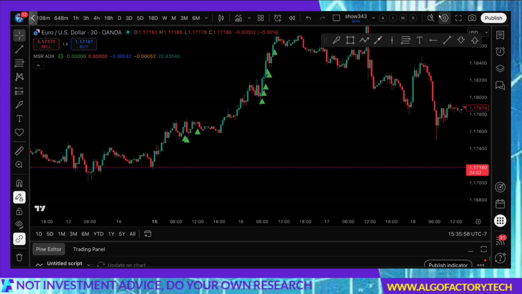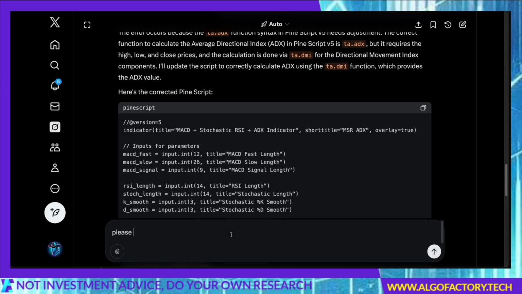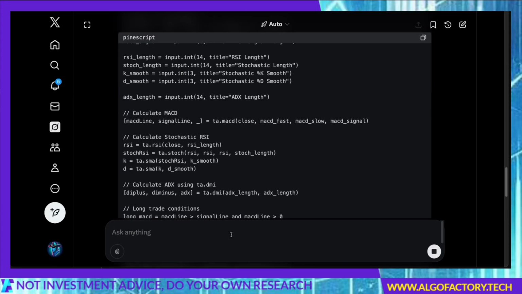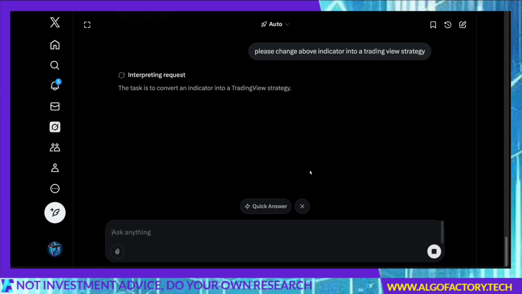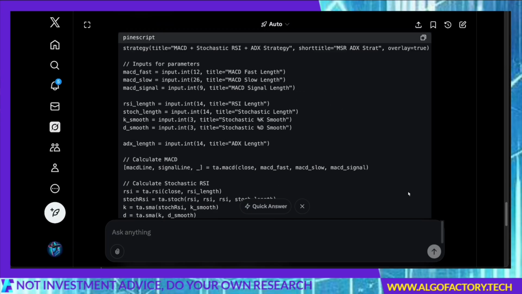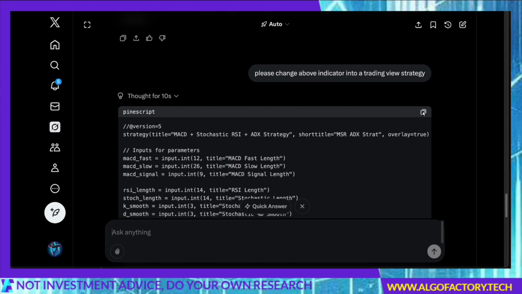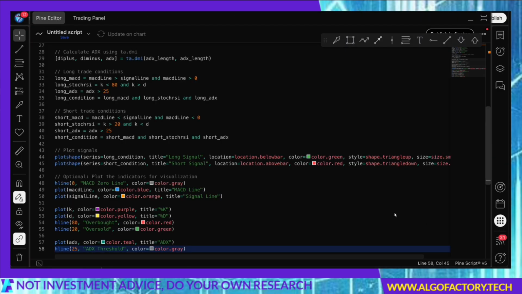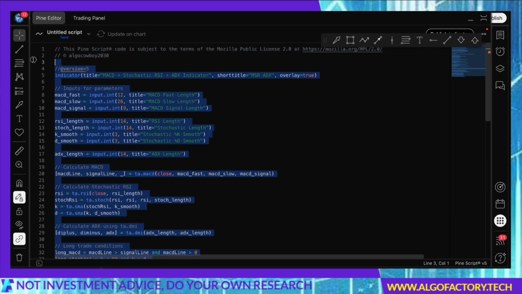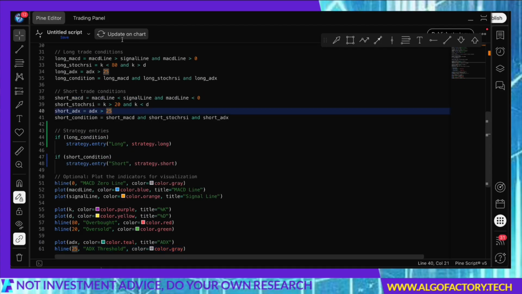easy to do. You go back to Grok and you just type, please change above indicator into a TradingView strategy. You hit enter, and it just adds a couple of lines of code to it that will change it into a strategy, and TradingView can track it and you can use it to automatically execute your trades. And then you can copy this code and do the same thing that you did before. Go back to TradingView, maximize your panel, copy all the way up. You can go just up to version 5 if you wish, doesn't really matter. And then you can paste and you can update on chart.